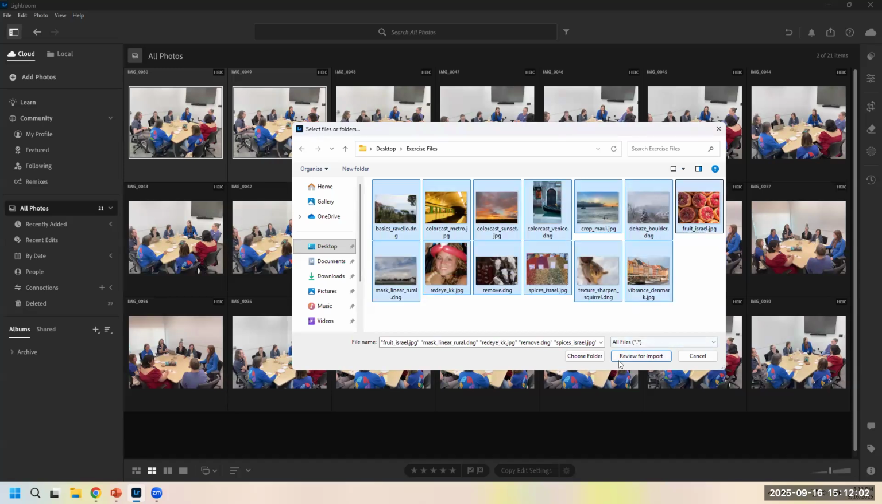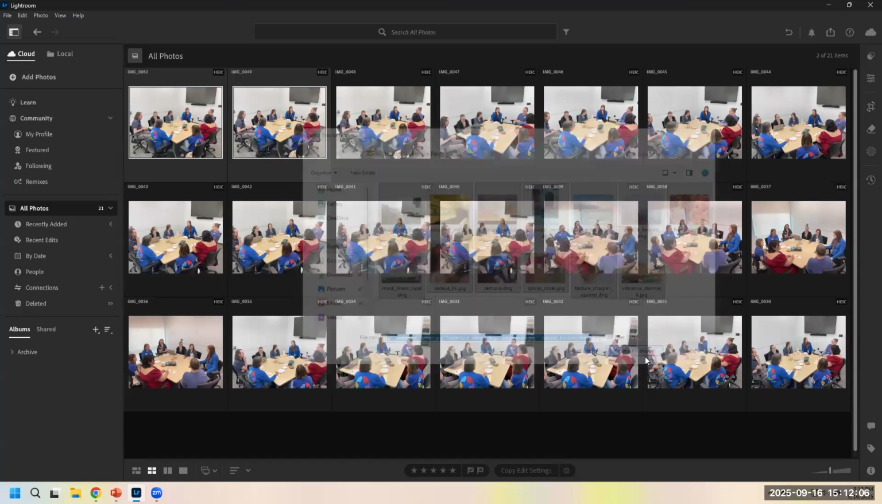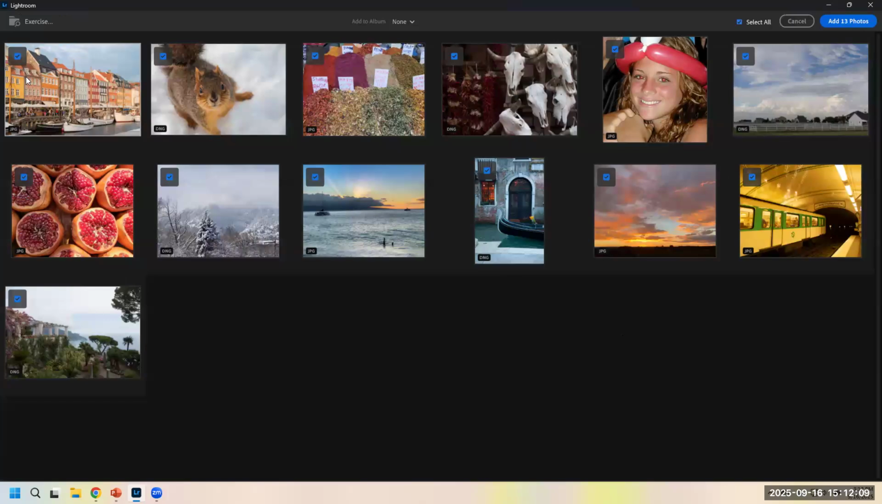And then you're going to click this review for import button, which will make this nice and easy. Then you'll see they all pull up inside of Adobe. Yay, they're all there. Then you'll have to click this add 13 photos button here. This part's nice because it's basically reviewing all of the photos that you have selected. So say, oh no, I accidentally selected one that I don't want. You can unclick it here and it won't add it to Adobe. So no problems if you mess up along the way.